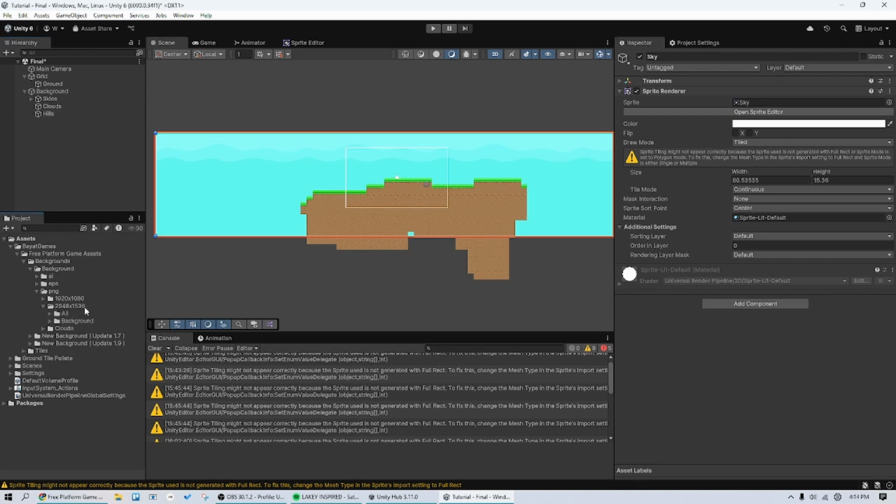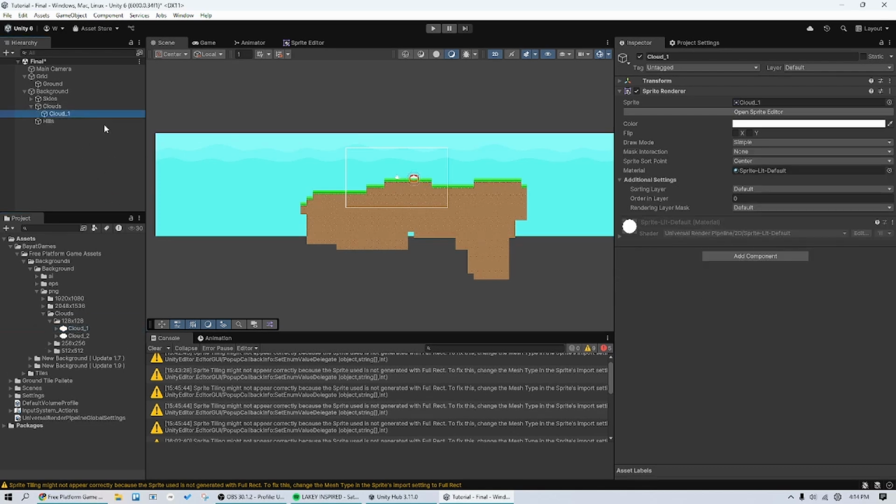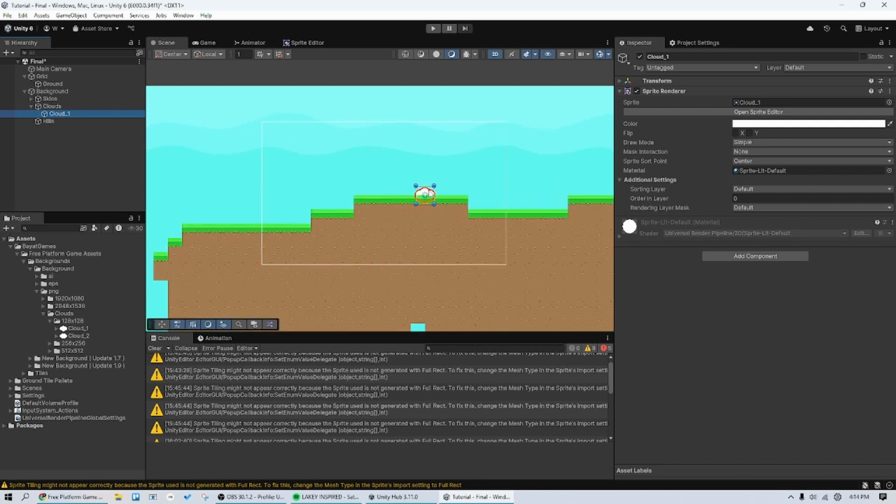So in our PNG, there's a clouds part. In our 128 by 128. Grab a cloud, put it in, bam, you got a cloud. Control D, duplicate, you got more clouds.